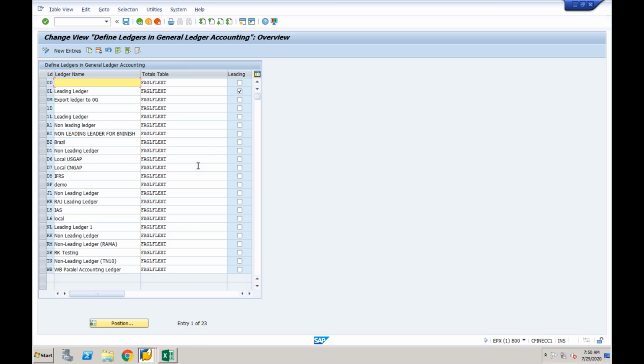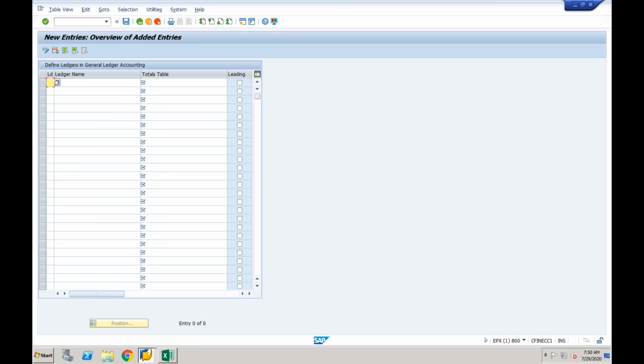So you have to map 0 ledger from the source system to 0L ledger in the target system, only in classic GL accounting cases. In new GL accounting cases, you can map 1:1. So leading ledger is already available for all company codes. I'm creating one non-leading ledger. Let's call it IF if it is not already taken. So let's say this is IFRS, and total tables is obviously FlexiFlexT.